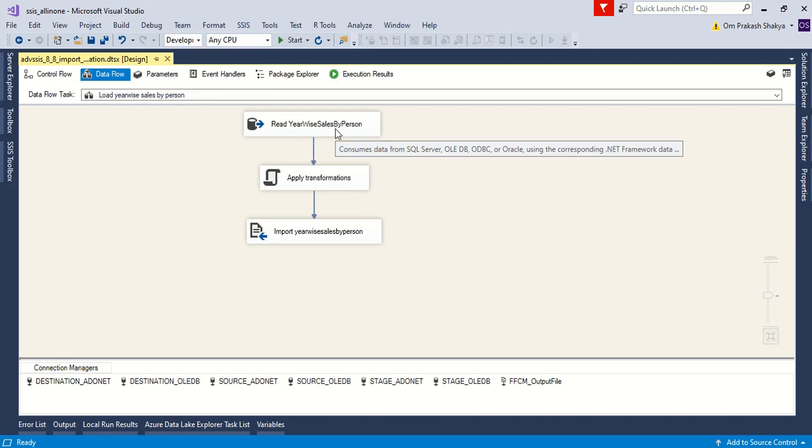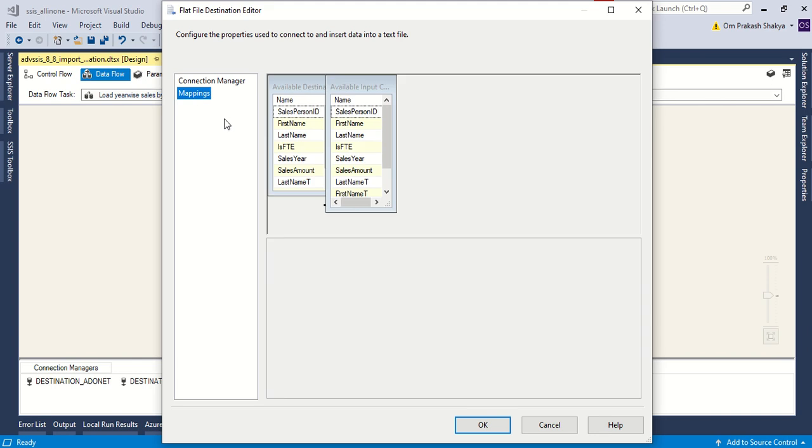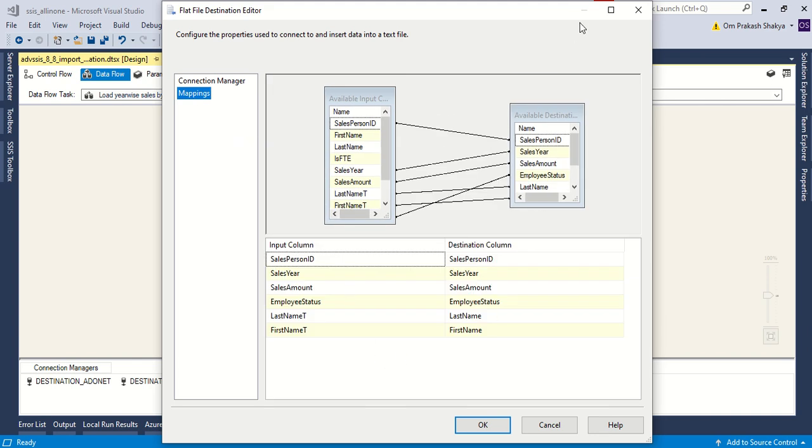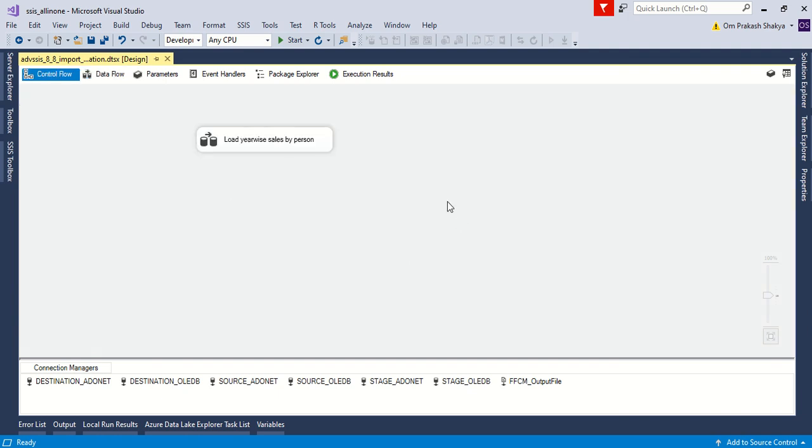So we have to read the data, we have to apply some transformation, and we should have the flat file destination and a corresponding flat file connection manager, and we can map the columns accordingly, what we want, and we can import the data. Okay.